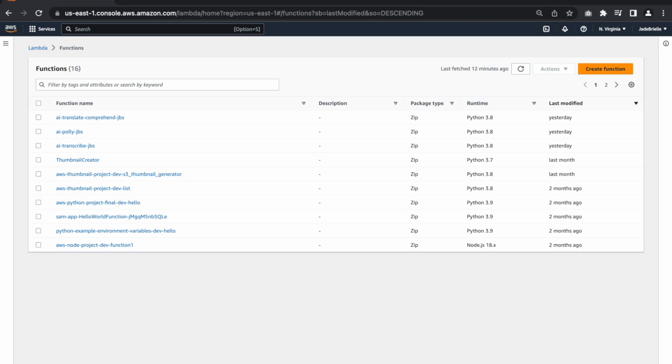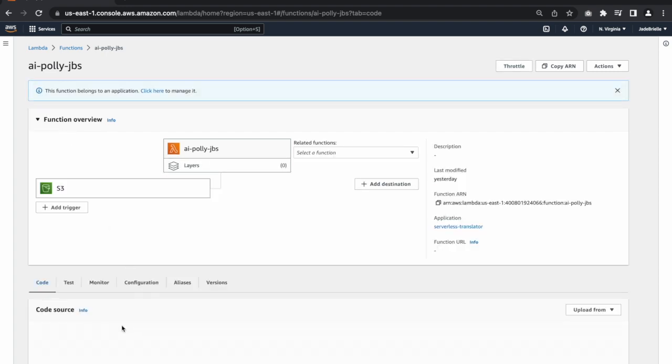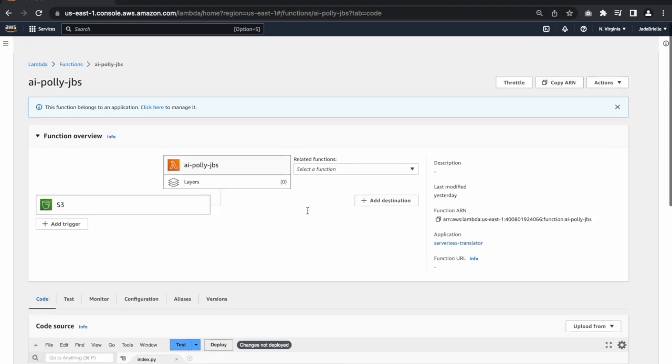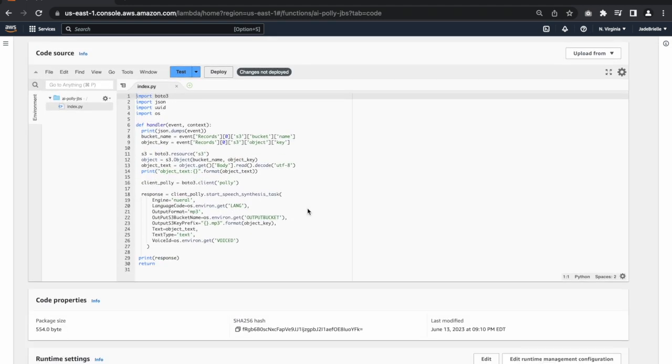Lastly, I'm going to go over the code for the Polly Lambda function. So I'm going to go ahead and open that. Scroll down to the code. Once again, we have to import some libraries. We got the Boto 3 library, which calls the AWS services.